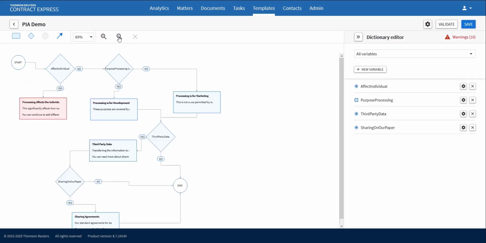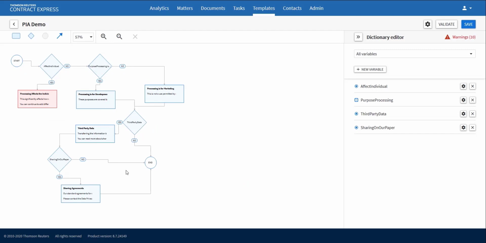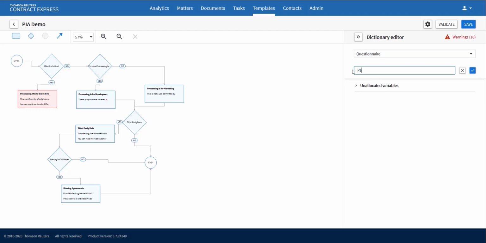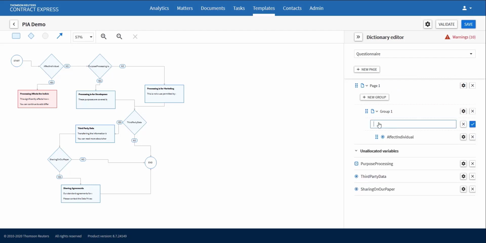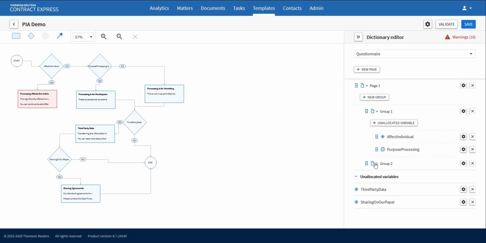To organize the questionnaire, use the drop-down at the top of the dictionary editor to switch between editing the variables and organizing the questionnaire pages. To add pages and groups to the questionnaire, click on New Page or New Group as appropriate. Click on the corresponding cogwheel to edit the attributes. To add a variable to a group, click Unallocated Variable and type the name of the variable. Click on the blue tick to confirm.